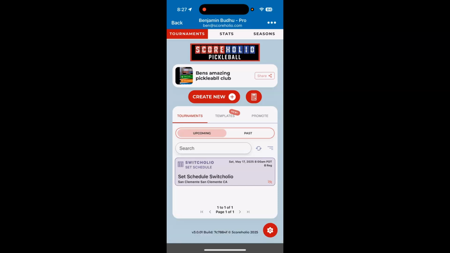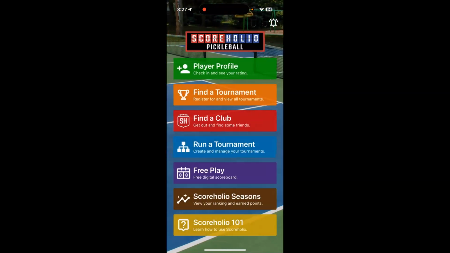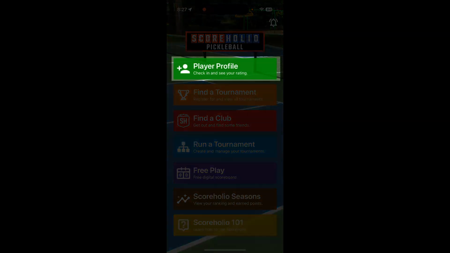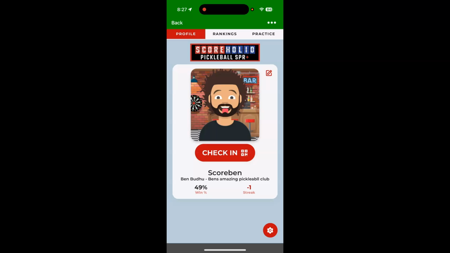Now, as mentioned, people can go ahead and pre-register. I'll show you how they do that. If I click this back button and go to the main screen, an organizer clicks Run a Tournament. There's also Player Profile, and here you're going to put your first name, last name, email again, and make a separate player account. Organizer and players are separate in this.